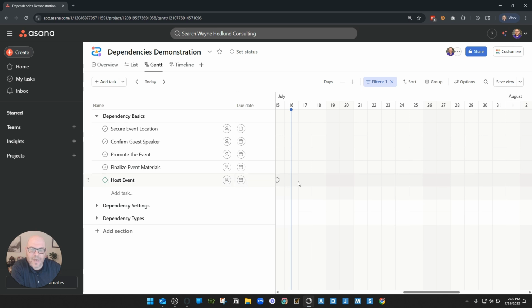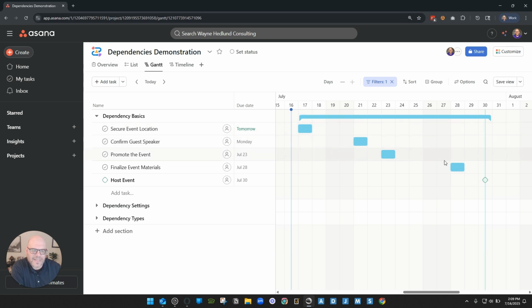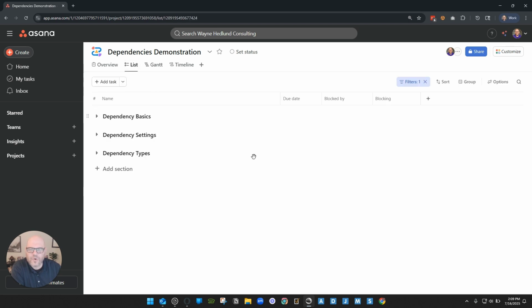I'm going to do that by just mousing over the date that I want to set. So let's say this host event is going to be on the 30th, and I just set the date right there. Finalizing the event materials, let's say, is going to happen here. Promote the event. That needs to happen no later than, let's say, Wednesday before. Confirm the guest speaker and secure the location. You see how I was able to very quickly set those dates without a lot of effort. And we can also do start date and end date, etc. So super quick and easy.